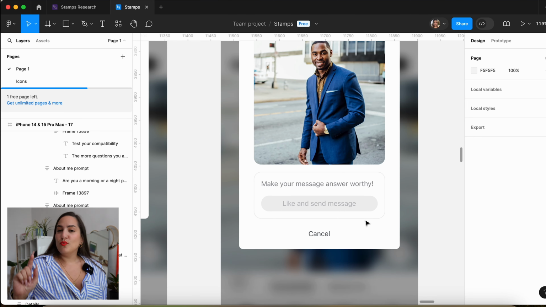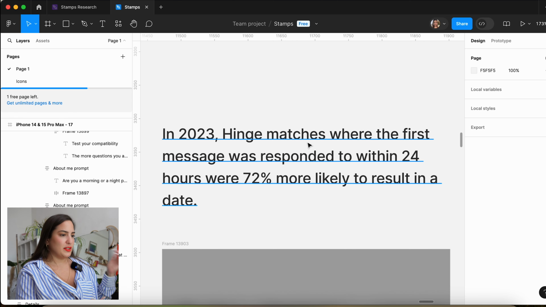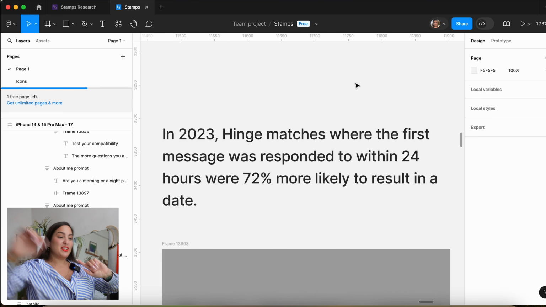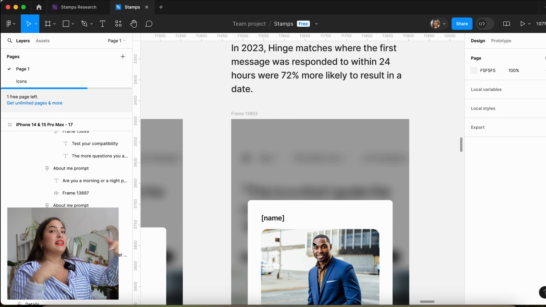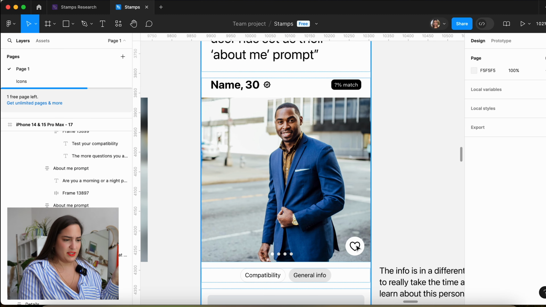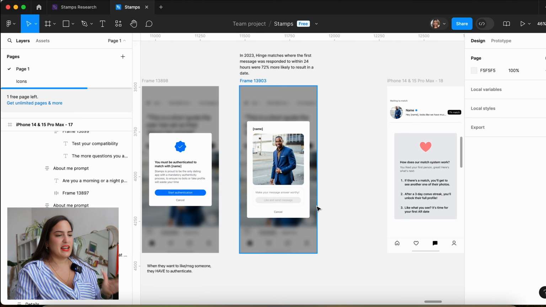I don't want to just let people like someone. I want them to message someone, because Hinge found that conversations where the first message was responded to within 24 hours were 72% more likely to result in a date. I'm making people message, and the other person, on the other side, if he wants to match, will have to send a message as well. To be honest, now that I think about it, I think the icon here should be a message and not a like, but it's fine. Let's say I sent my guy a message.